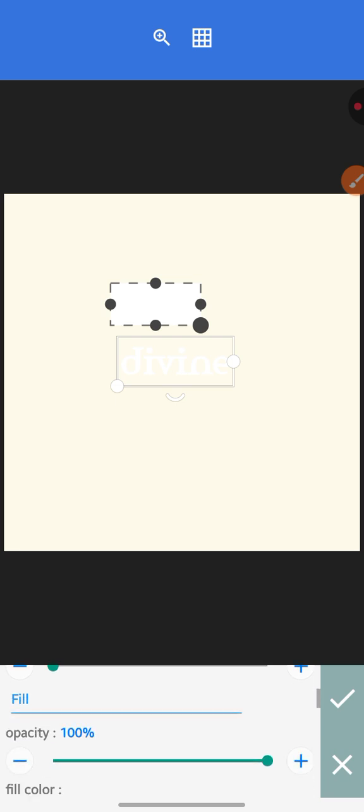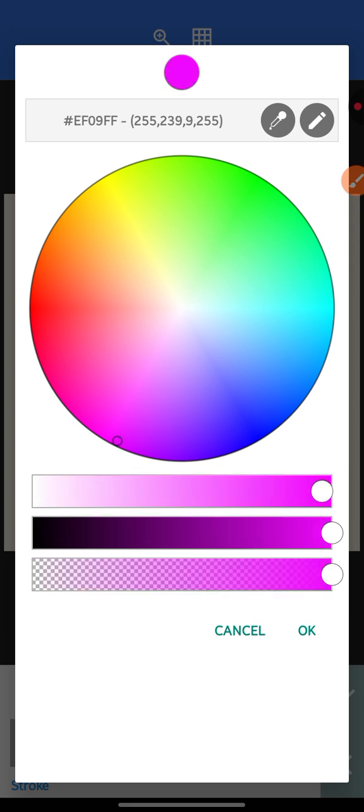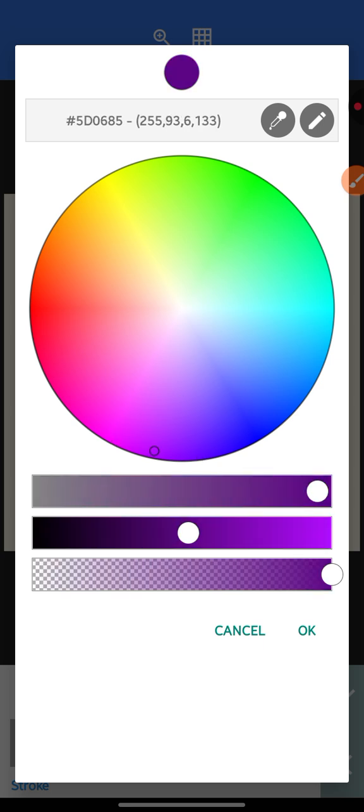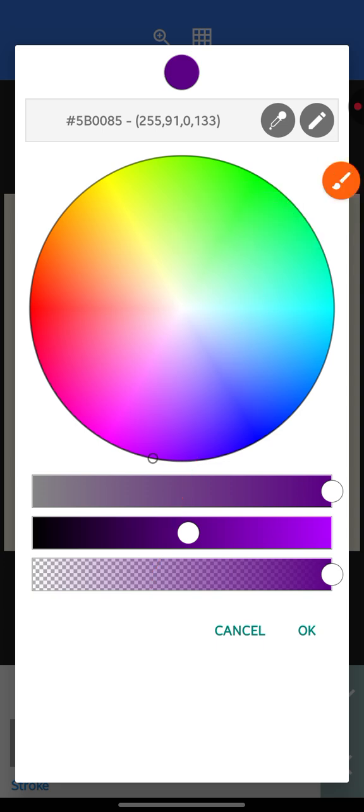Go to your shape tool, then change the color to dark blue or purple. You should use purple. So we use purple. You can see now. Make sure that your code is 5B0089. You come over here, you come to this pencil, you tap it and type hash 5B0089. So when you come there, you get what you want.